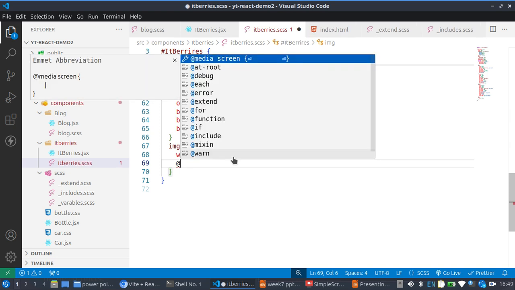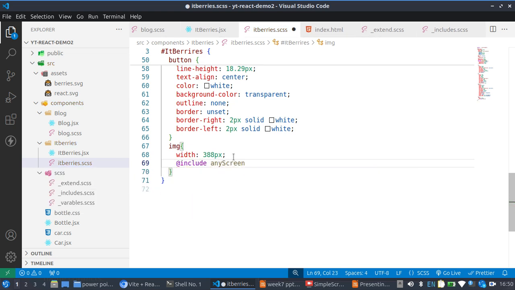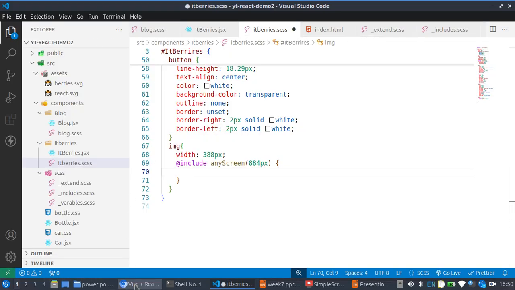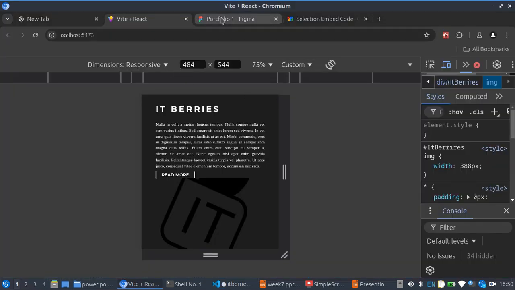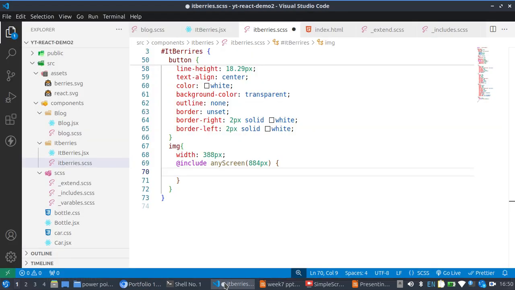Then at the max, at include any-screen of 884 pixel. So let's look at this position. So what is the position of this? So from top here to here is 112 pixel. I mean 122 pixel.